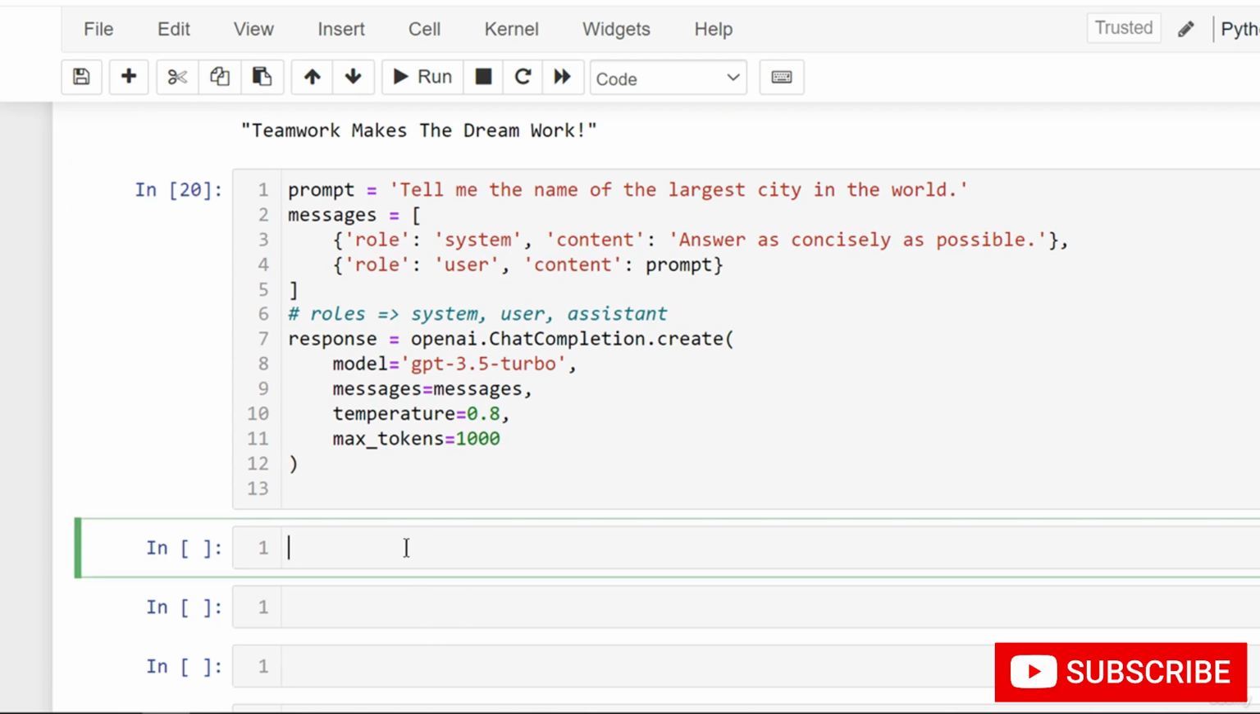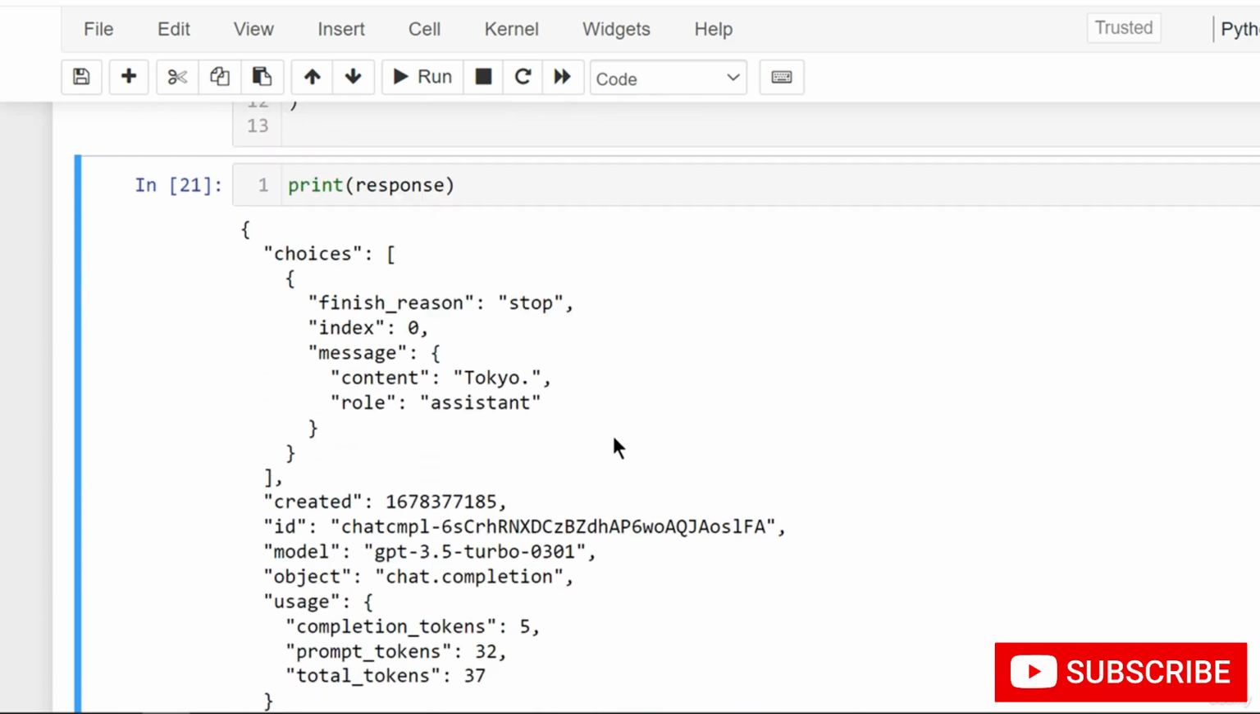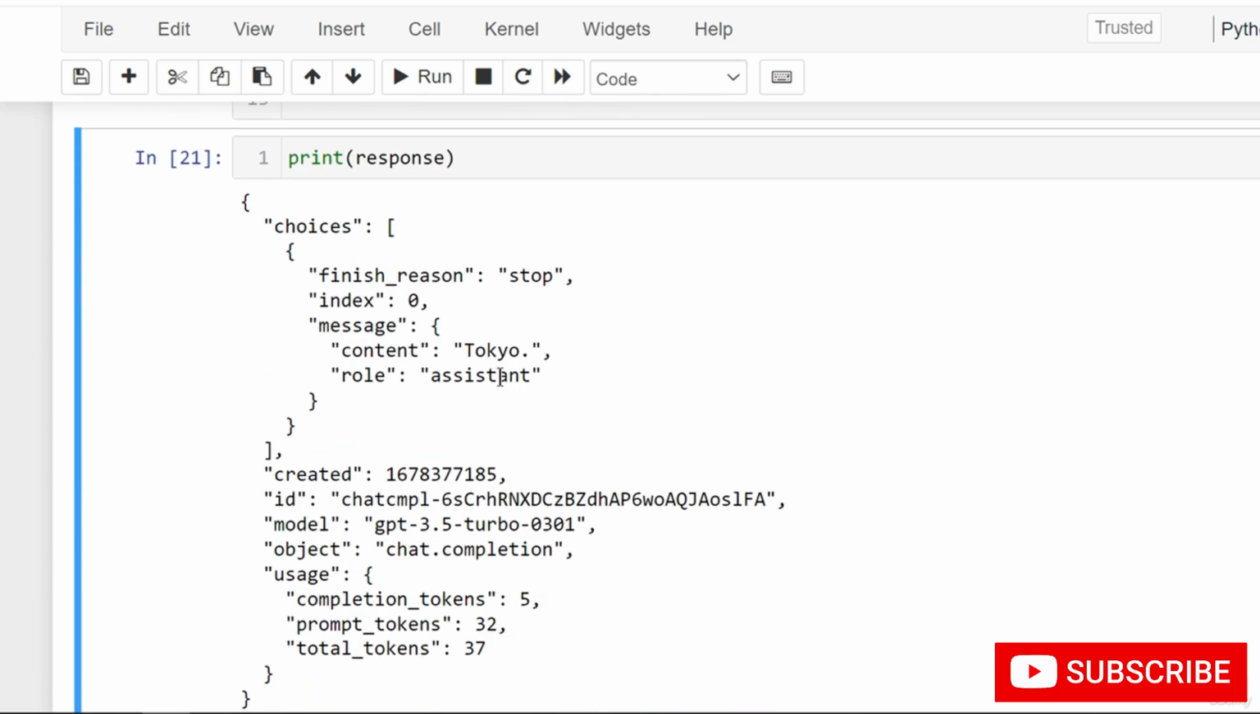It's done and I'm printing the response. And this is what I've got. The assistant answered with Tokyo. Tokyo is the largest city in the world. Note that ChatGPT is not connected to the internet, so it may not have the latest information.